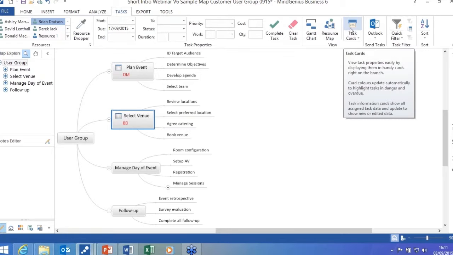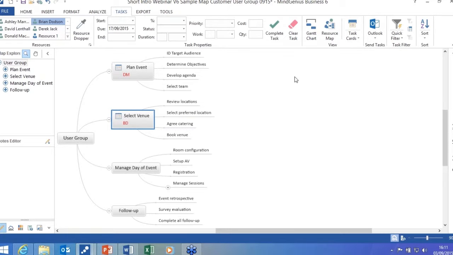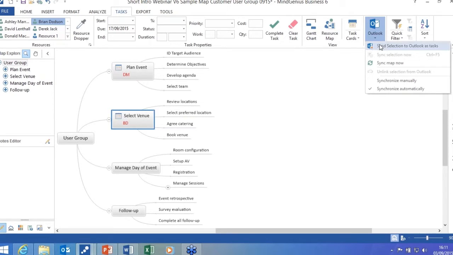Although we don't have time to cover all functionality in this short presentation, it's worth mentioning that, if desired, MindGenius can synchronize with Microsoft Outlook for task management. It can send the allocated tasks, the selected tasks to Outlook, and you can manage them there, and we can sync back to update MindGenius on how it's going.